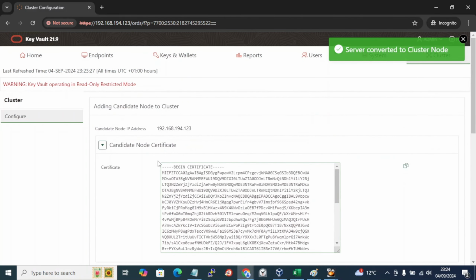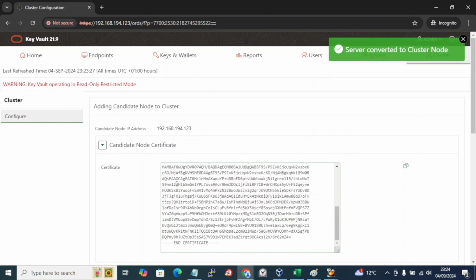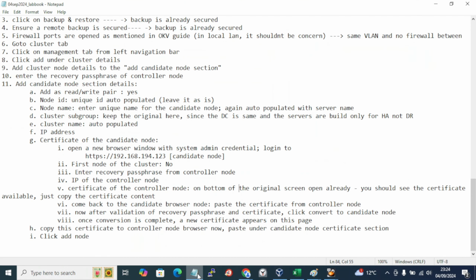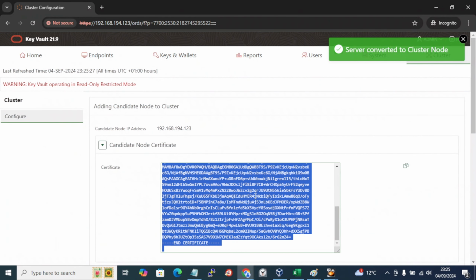Now candidate node certificate is generated. So we need to copy this certificate over to controller node. That's what we did, right? So come back to the candidate node browser, paste the certificate. Now after the validation of recovery passphrase and certificate, click convert to candidate node. Once the conversion is complete, a new certificate will appear on this page. Copy the certificate to controller node browser now. Paste under the candidate node section and click add node. Okay.